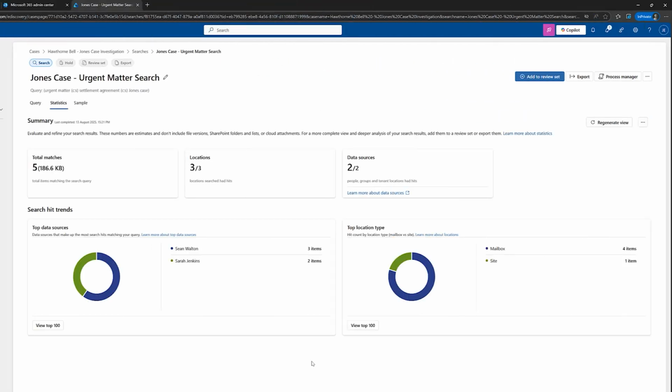Okay, so our query now has finished running. You can see the summary here. We can see that there's 5 matches in Microsoft 365, that's 5 items that meet our keywords and conditions based on Sean Walton and Sarah Jenkins.